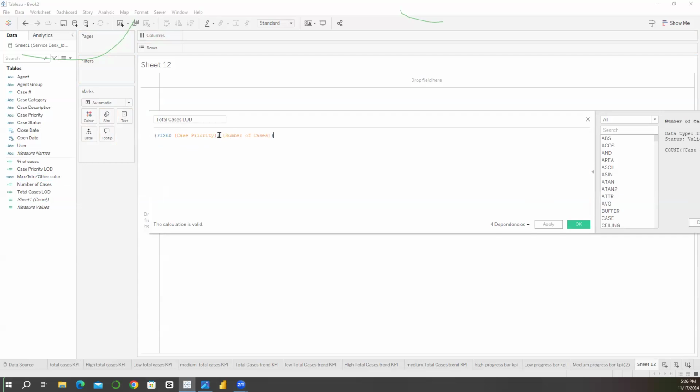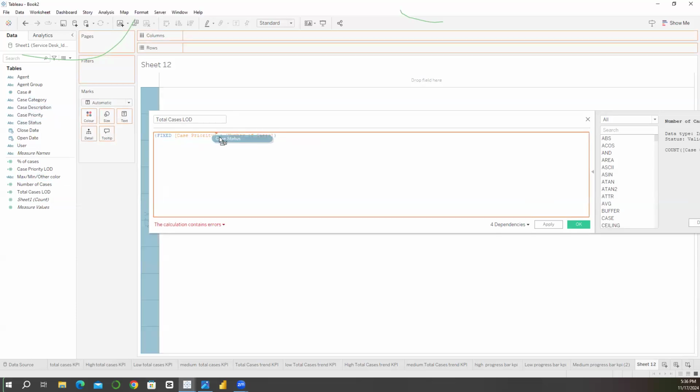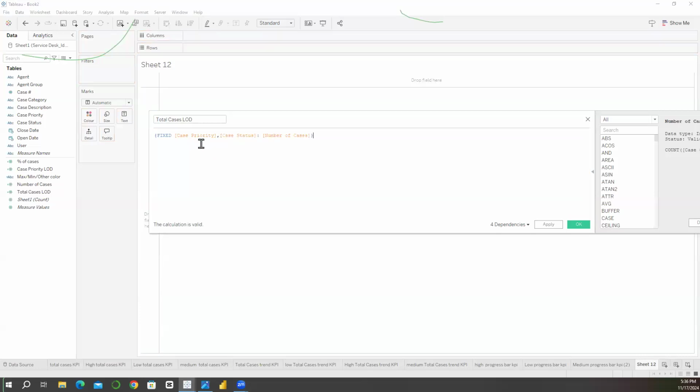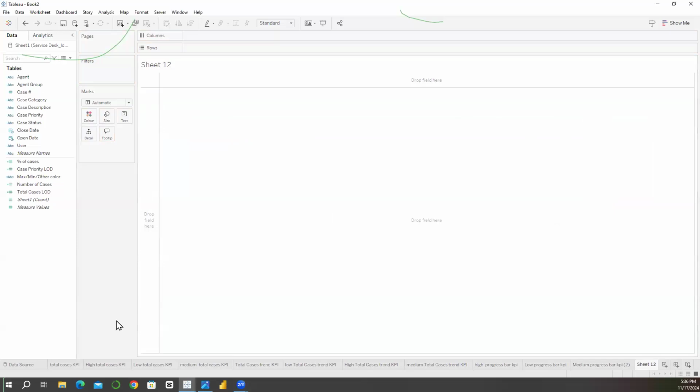So you can even include as many dimensions as possible. I think you're going to put a comma. Yeah, is it a comma? Let me check. Yeah, you're going to put a comma. So you can add as many fields as possible. It just depends on where you want to get your number. So I think that's the simplest way to explain that.